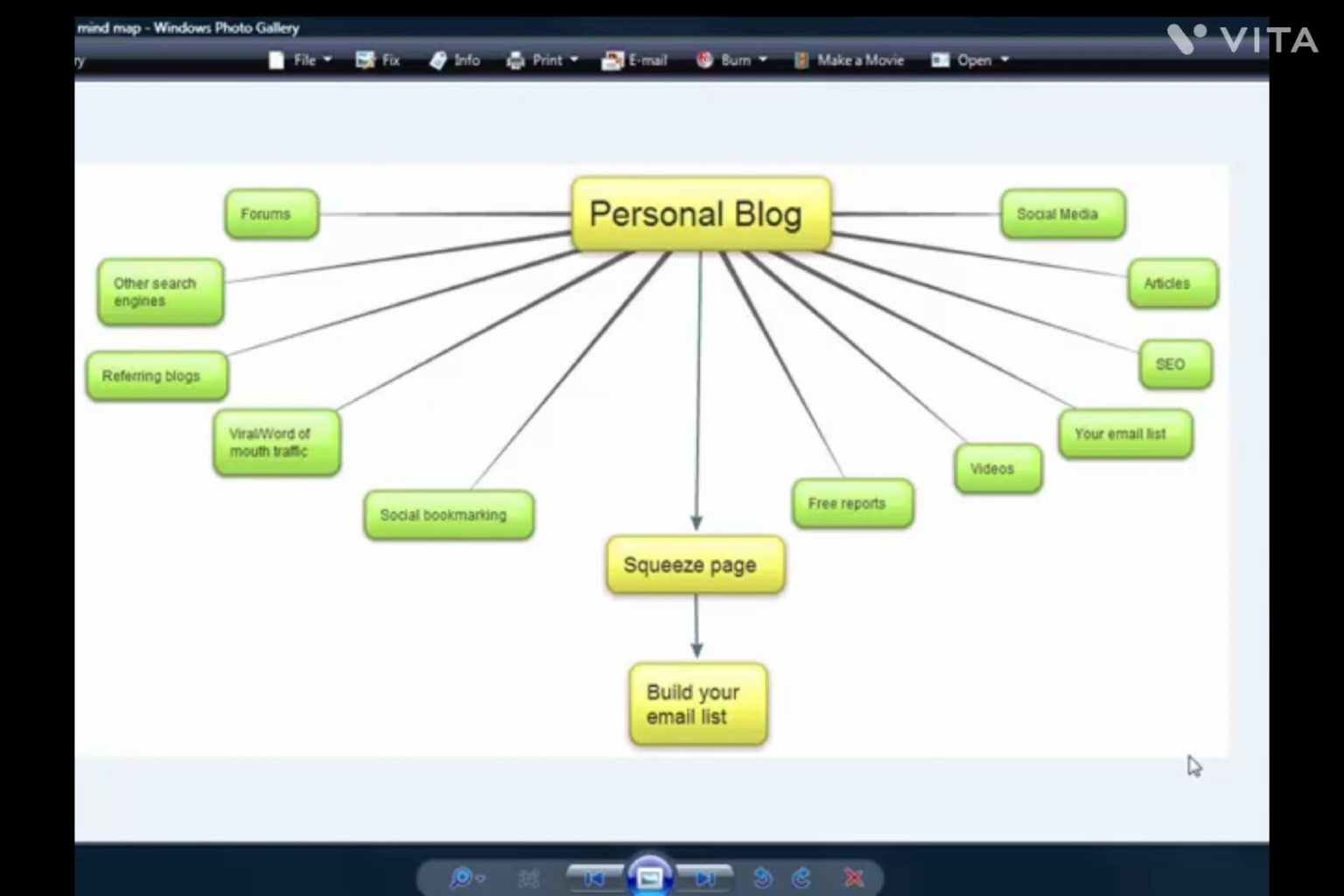Now, the first one, social media. It's obviously very important, so you can create Facebook pages and funnel traffic to your blog from your pages. Create articles. EzineArticles is a good directory. There's lots of other article directories out there, so spread yourself around and get your articles out there, driving traffic to your personal blog.